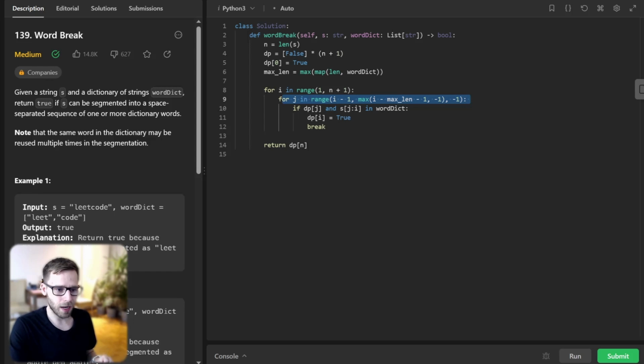The max(i - max_len - 1) part ensures that we only consider substrings that are at most max_len characters long, where max_len is the length of the longest word in our dictionary that we calculated previously.